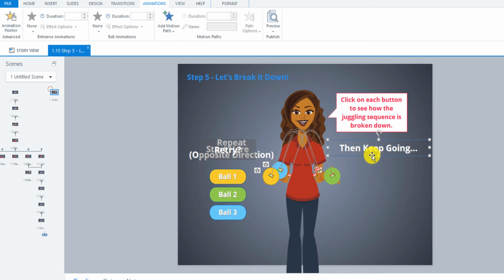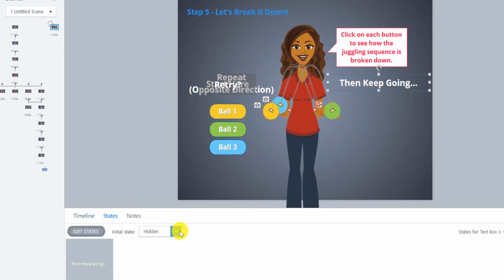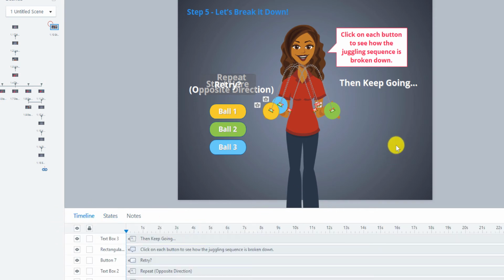And we don't want this text box to show up when the slide starts, so we better make sure that the initial state is set to hidden. So let's go over here to the states. Oh, it's already set to hidden because we copied the other one, so we're good. All right. So that's good to double check anyways.